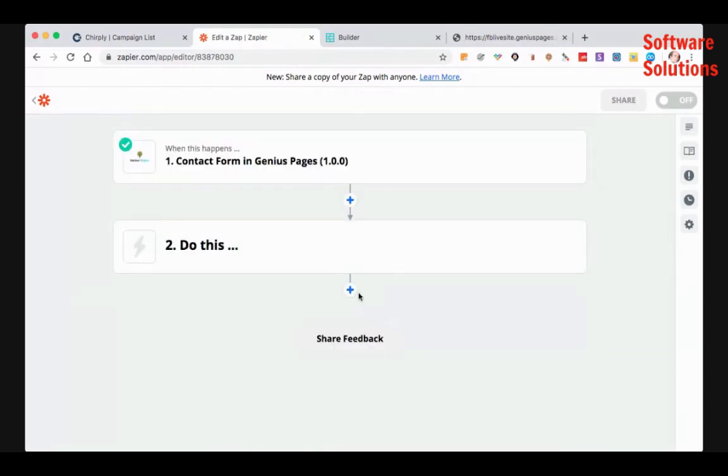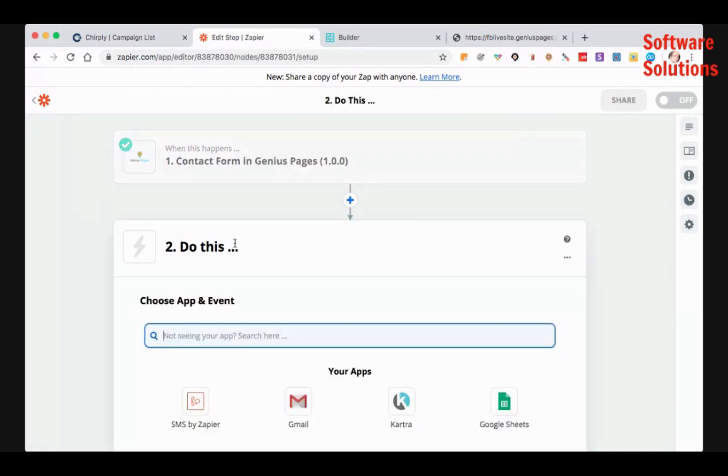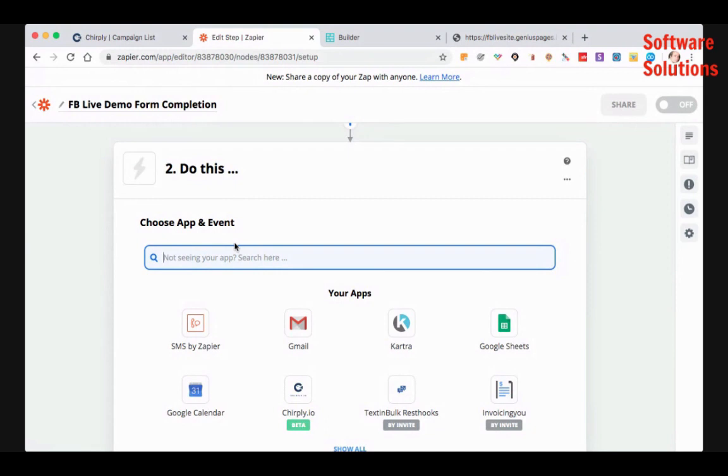So done editing. So what do we want to have happen? We're coming in the contact form, and we're grabbing that data. We want to do something. Well, the first thing we need to do is we need to split that first name and last name. Let me show you why.